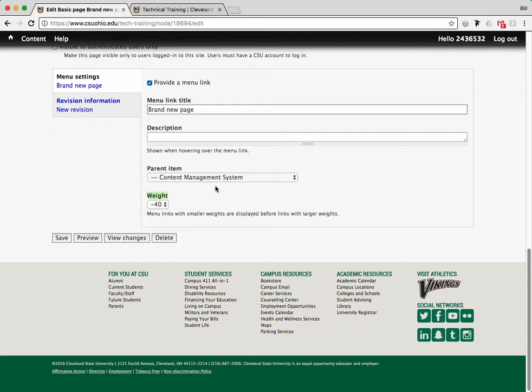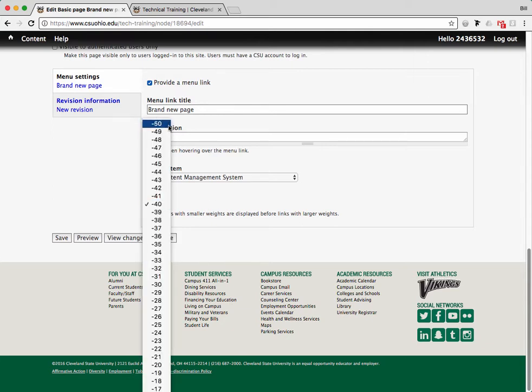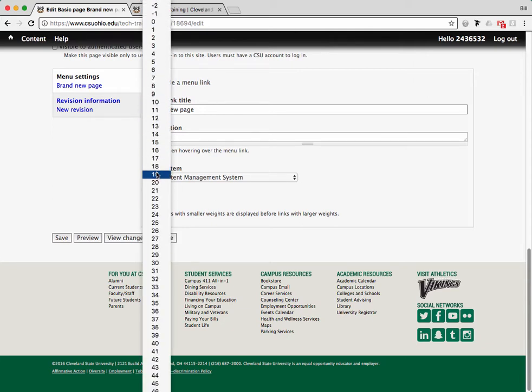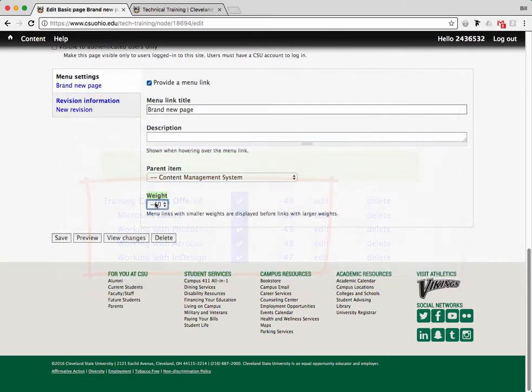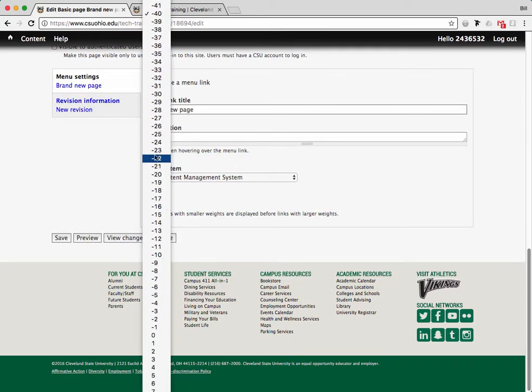Each individual page can have a weight of -50 at the top, all the way down, and I'm not sure you're going to be able to see, yes, it'll run off the bottom of the page, all the way down to +50. -50, I know it's a little strange, but -50 is the highest it can possibly be. Now, why would there be so many of these numbers in between?